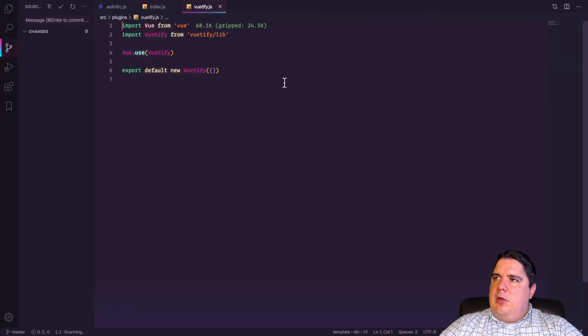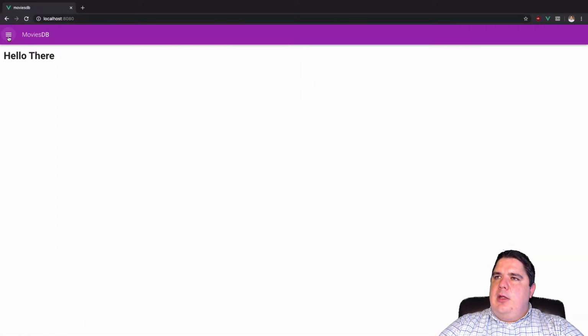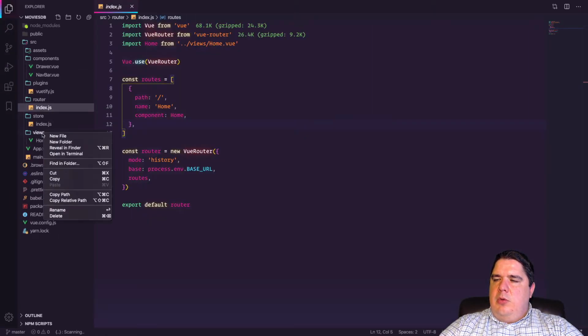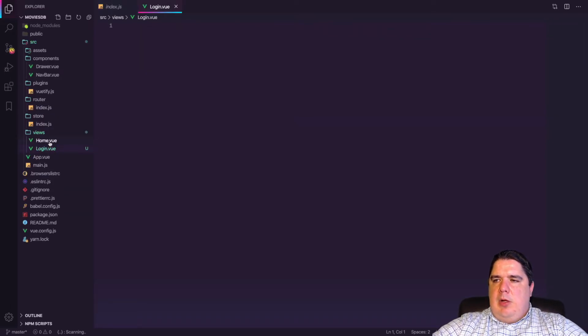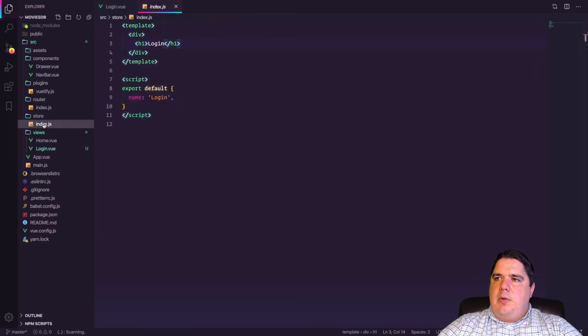Let me close everything in order not to make too much noise. And the next element that I want to do is my login page. So let me go to my views, new file, login.view, and in my login.view, let's actually call the name login, and h1 login, and let's call that in the router.